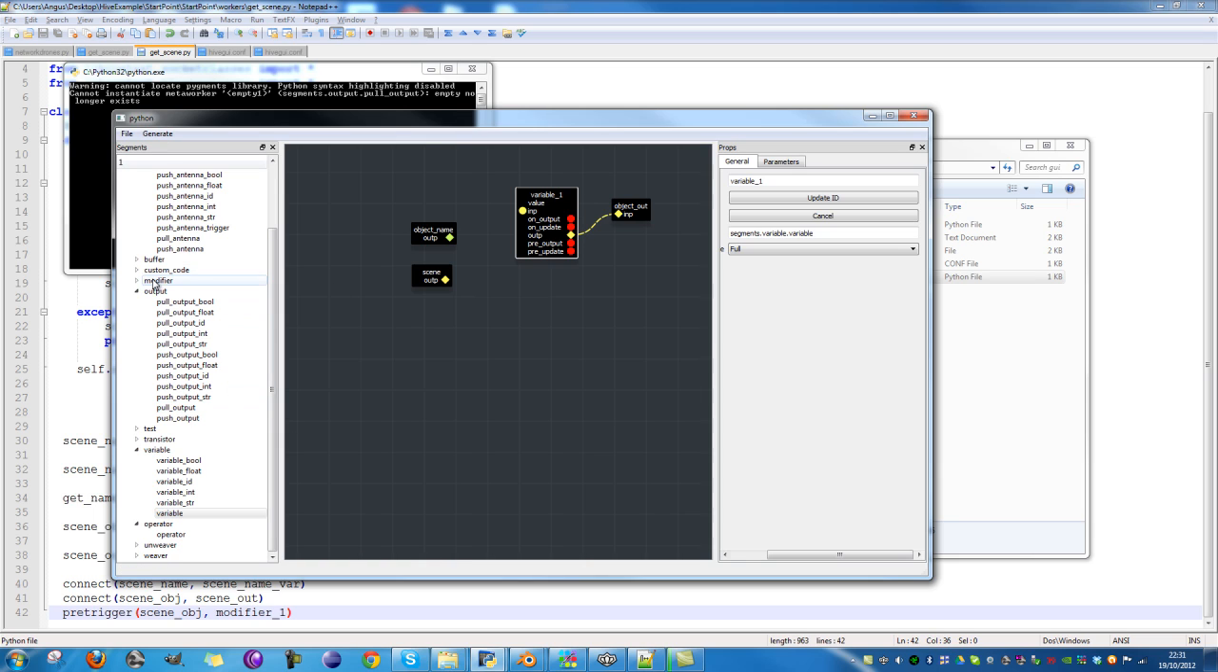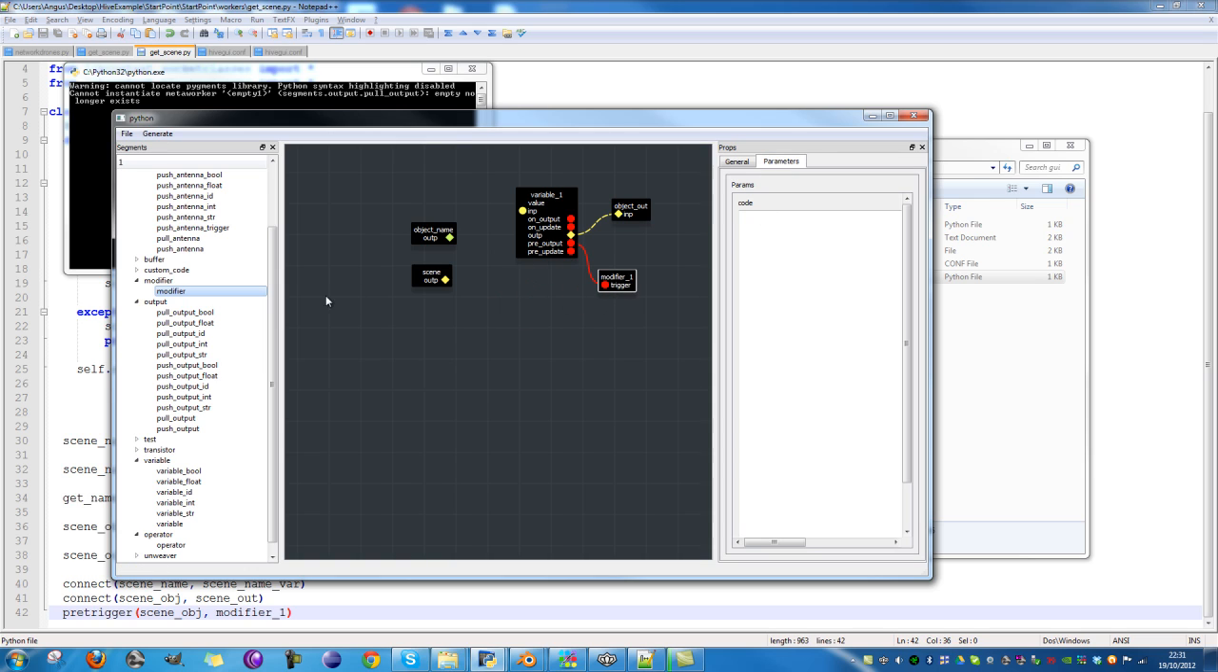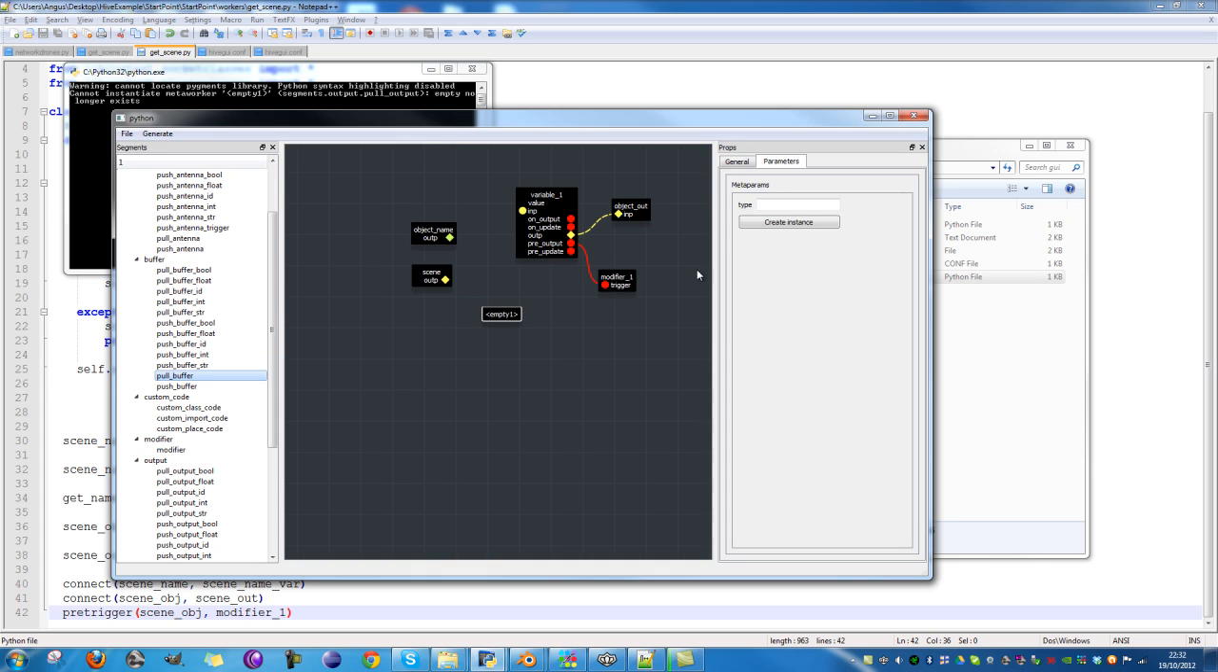So we're going to create ourselves a modifier again. Connect the pre-output to the trigger. And in the modifier, we're now going to have to trigger the updating of the input values, but we need to use a buffer again. Rather than using a transistor and a variable, we can simply use a buffer. So let's use a pull buffer, because we need one. And one is going to be a string, which will be the top one.